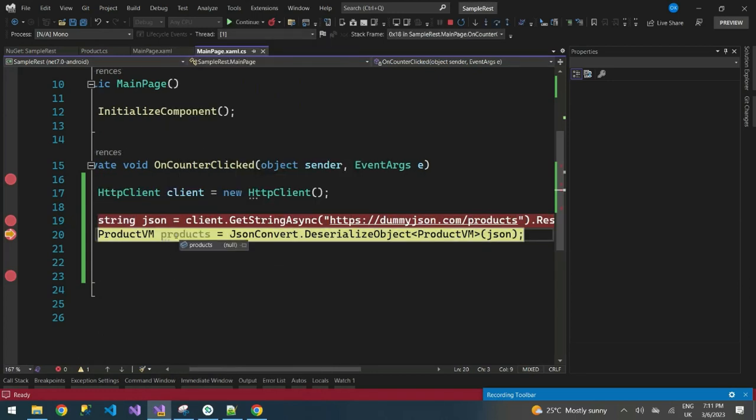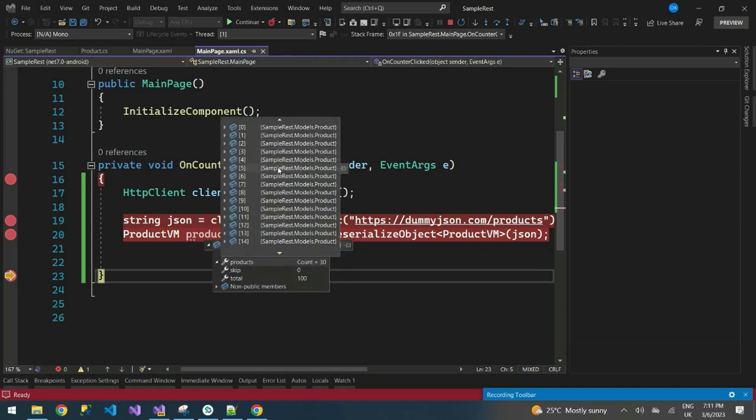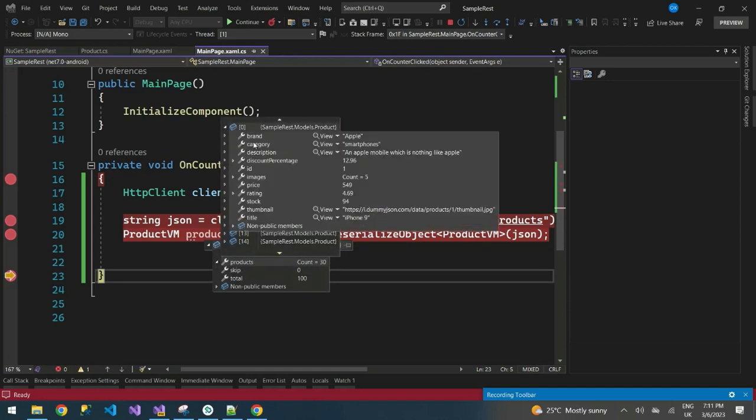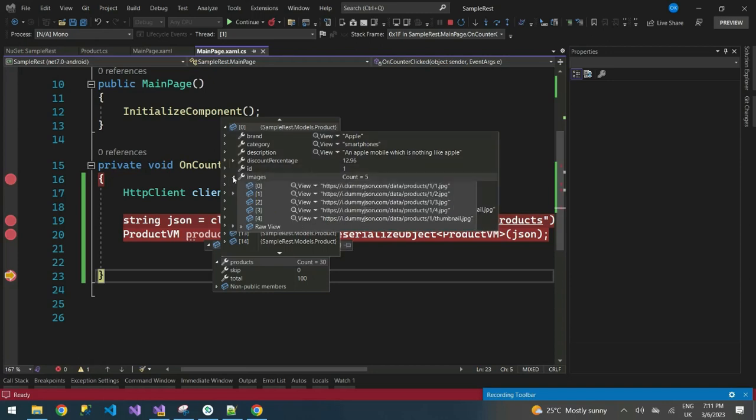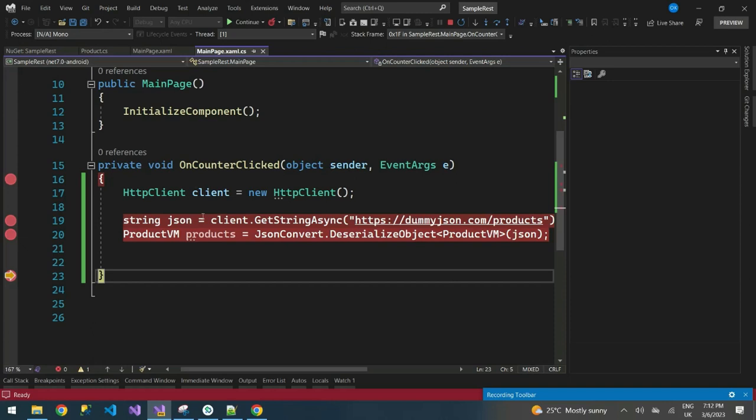Next. We have the data. You can see our products is now assigned values, and we have a list of products. In this product, we are able to get the brand, category, description, the discount percentage, ID, and the images, which is a list of strings. You are able to get the price, the rating, stock, thumbnail, and title. So we have been able to retrieve this data.